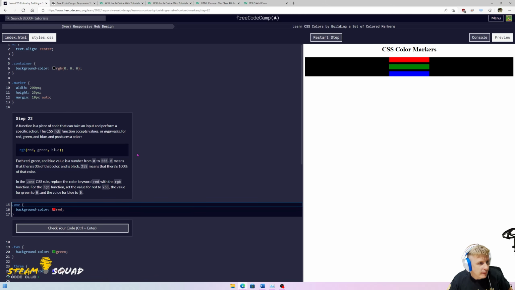Now, step number 22. A function is a piece of code that can take an input and perform a specific action. The RGB function takes values for red, green, and blue to make a color. Every red, green, and blue value is a number from 0 to 255. 0 means there's 0% of that color and is black. 255 means it has 100% of that color. In dot 1, replace the keyword red with the RGB function. For the RGB function, set the value of red to 255.